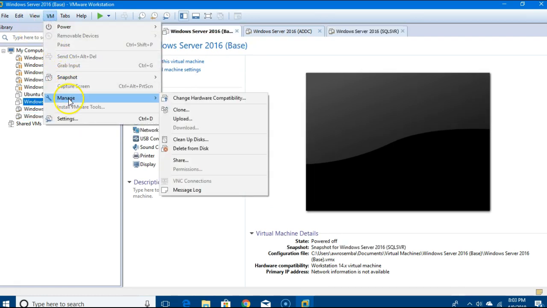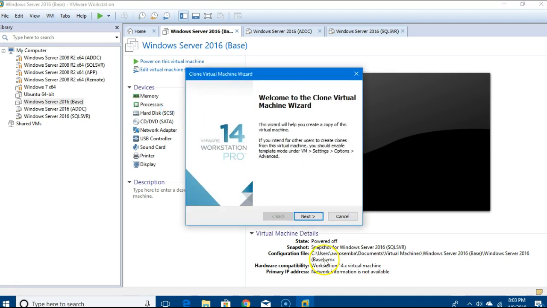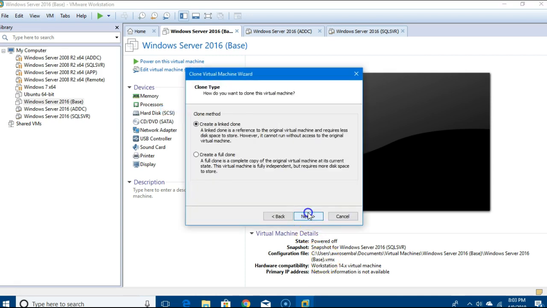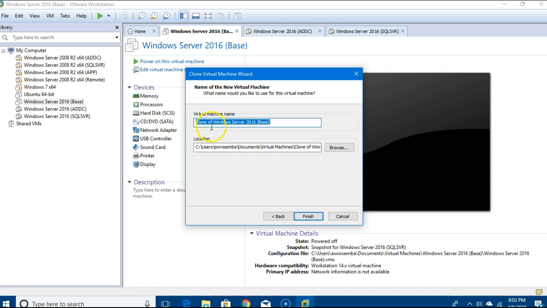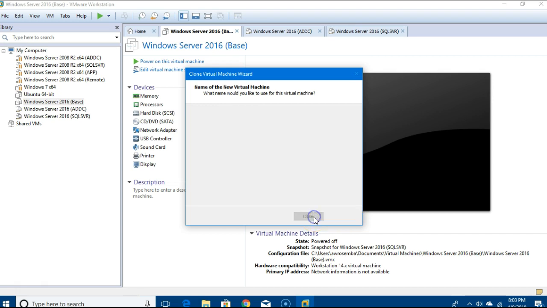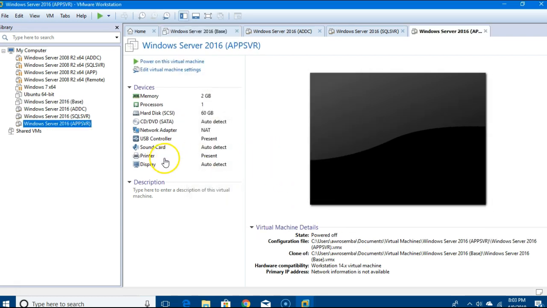We'll go to VM. We'll go to Manage. We'll go to Clone. Next, current state, linked clone. We will call this one App Server. Do Finish on that one, and then close.